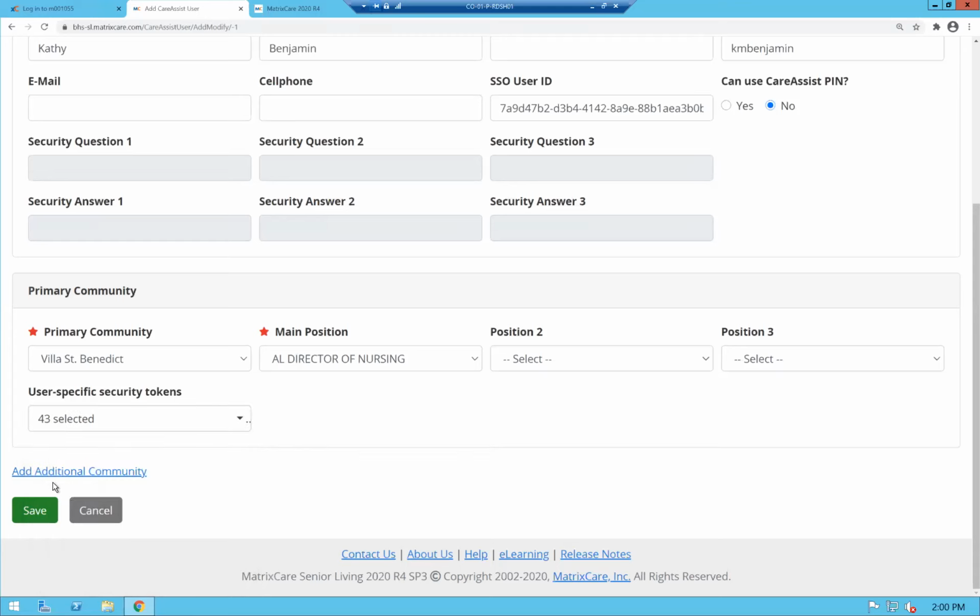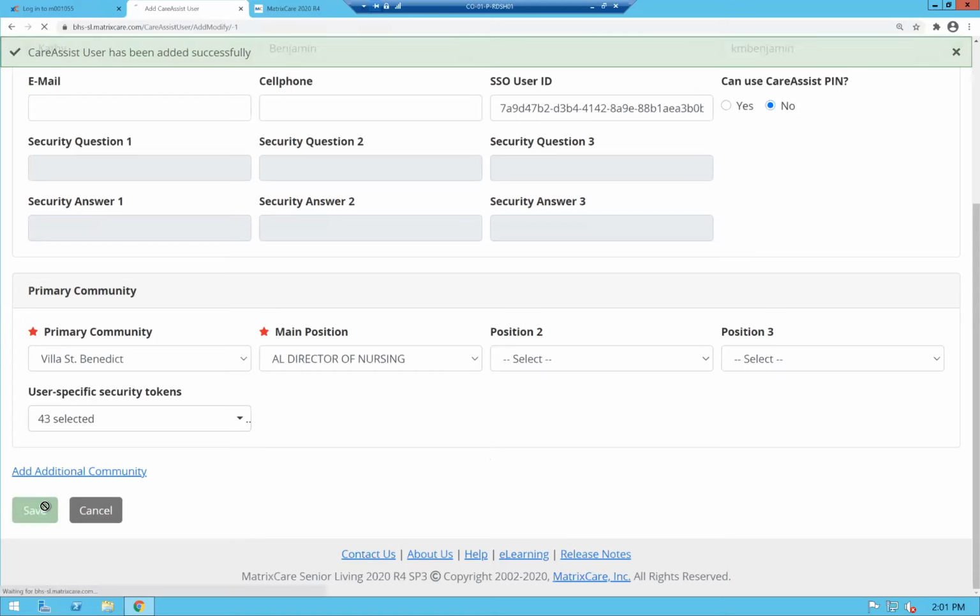Now, this last piece here, the add additional community, because you are only working in one community, you don't need to worry about this. But if you did have additional communities, we would just add the additional community here. Okay. For our purposes, we are now finished with the Care Assist account. Okay, so I'm going to go ahead and hit save.